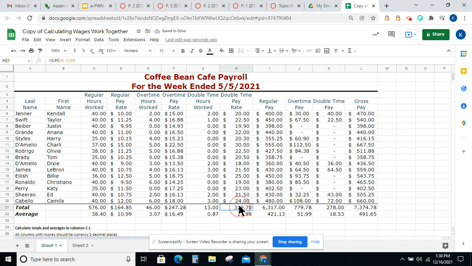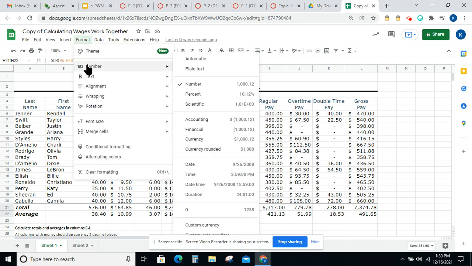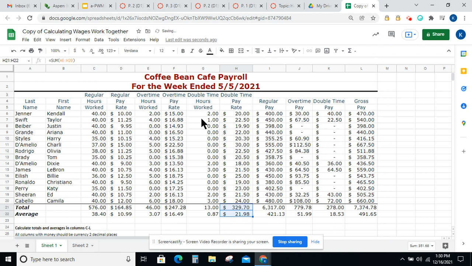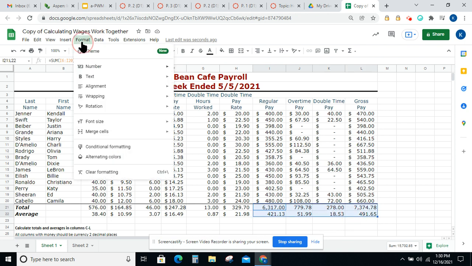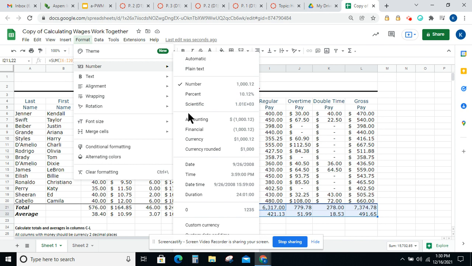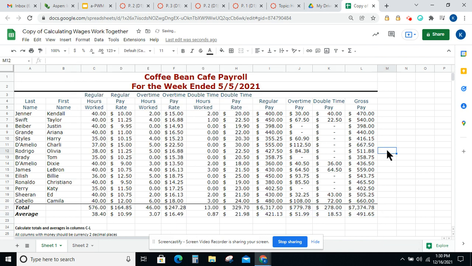We need dollar signs here. Select those two. Format, number, accounting. You could use your format painter again if you wanted to. We need dollar signs here, here, here, and here. You could select them all together. Format, number, accounting. Okay, it's looking great. I have a few more directions that I want to look at down below.